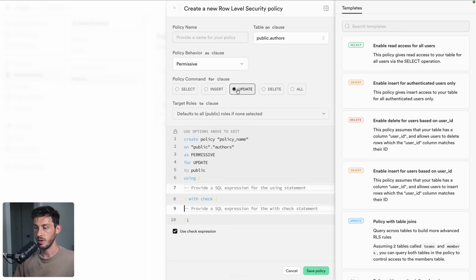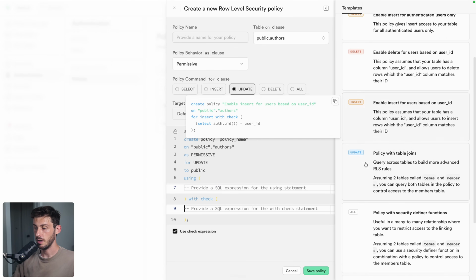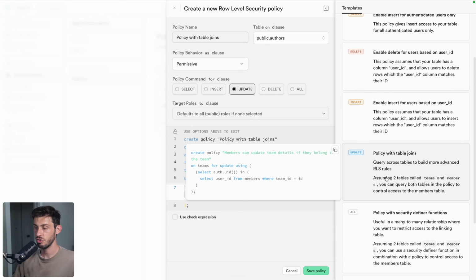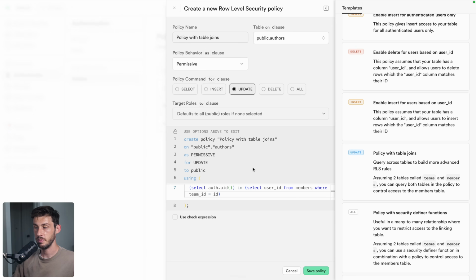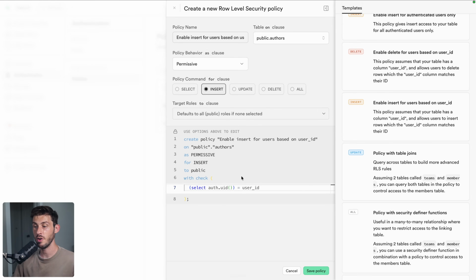You will need to either do it manually here, or here on the right you have templates. For example, update policy with table joins, and it will automatically update the left. Here, if I select insert, you can see the request to create the policy will be updated. This way, even if your code is not as secure as it should be, or if you are not using a backend and using Supabase in the front end directly, you have your database taking care of the authorization.